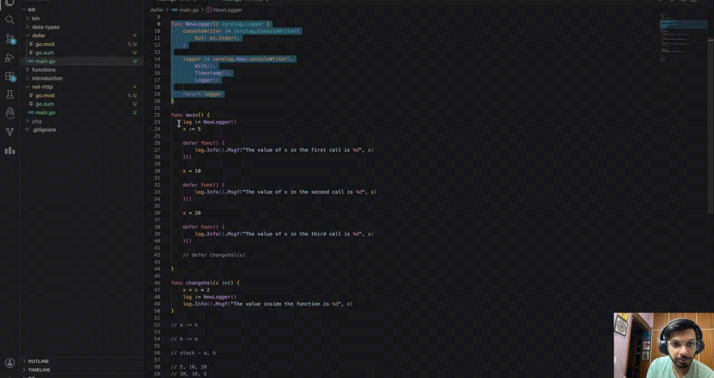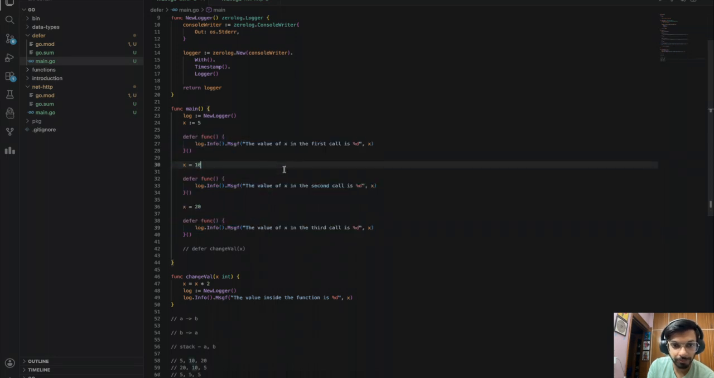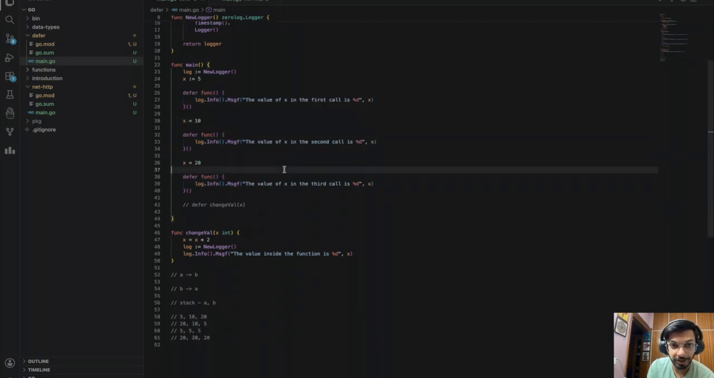What we're going to do is call this function, create the logger object, define some value x, and I keep changing it after every defer call. We're just going to see what the value of x is for each of them and in what order they get executed. So there's a couple of possibilities. Probably we'll get 5, 10, 20, we'll get 20, 10, 5, we'll get all 5s, we'll get all 20s, or maybe some other combination is possible. Let's try it once.